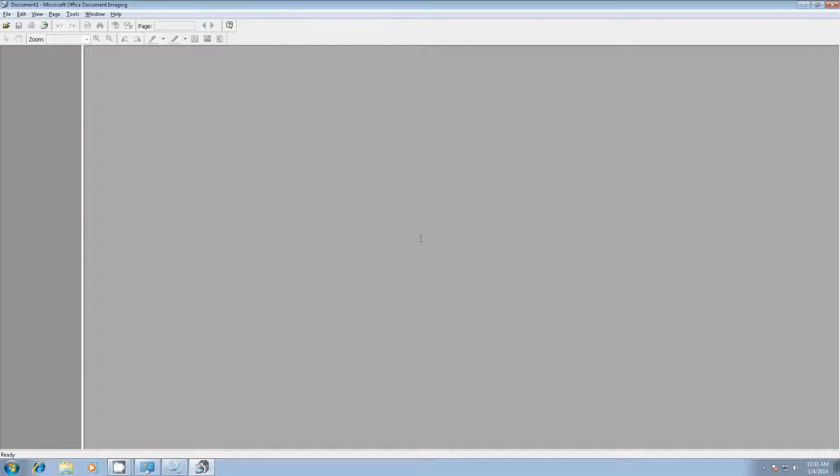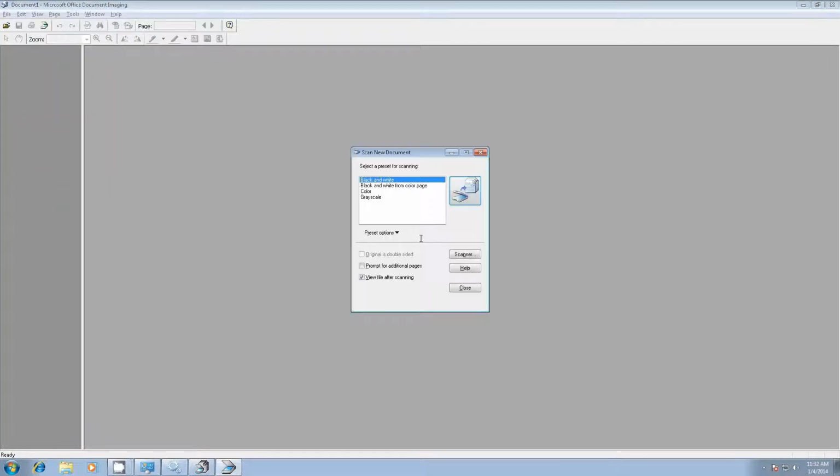Let's power it on and off. We power cycled our scanner. We go Alt F on our computer. Menu, file menu, scan new, enter, leaving menus, tab, scan button. We try to scan one more time.